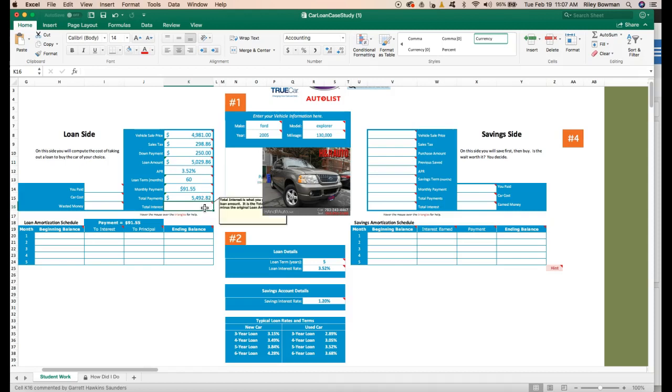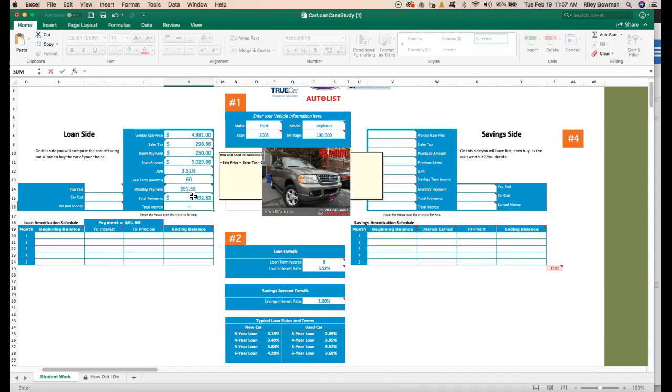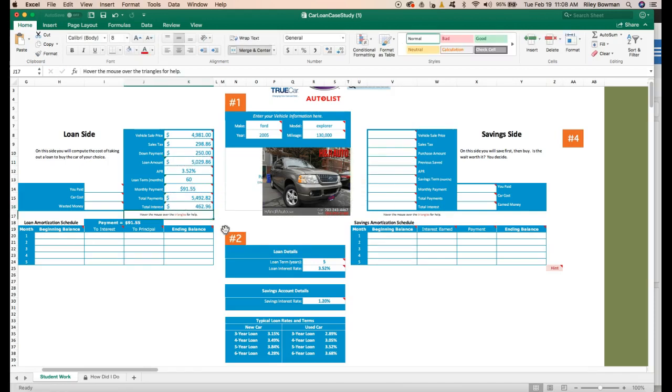The next thing will be how much interest I end up paying. You'll notice that the loan amount was $5,029, but I end up paying $5,492. So the total interest will be the difference between these, how much I end up paying versus how much I got my loan for. That tells me I paid $462 in interest towards the bank, that just paid the bank.